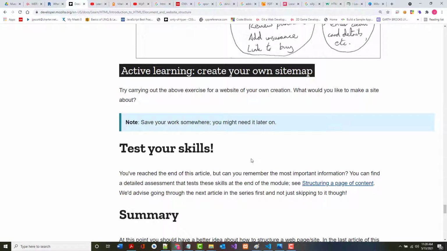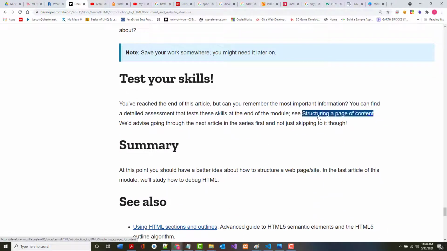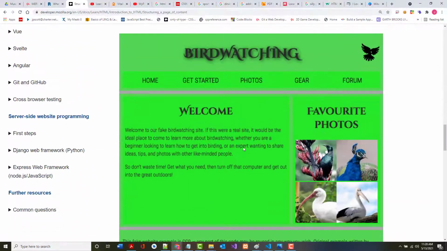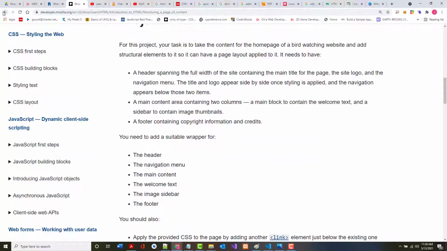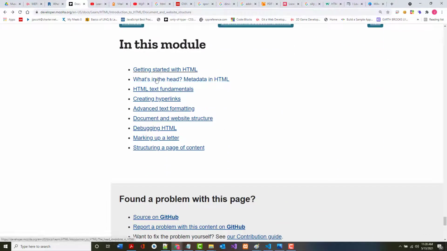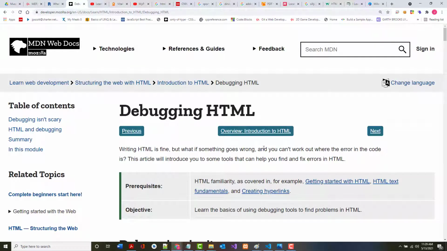So that's pretty much it. Again, I'd strongly suggest you go over the section on structuring a page of content that's in here. And we're going to be looking at this in just a couple of minutes. We have now gone through six of these, so we're up to debugging. And that's what we're going to do next. I'll be back with that in just a couple of minutes.